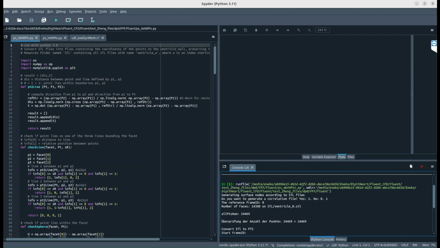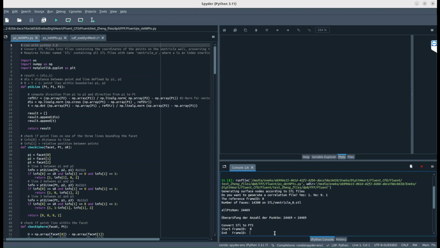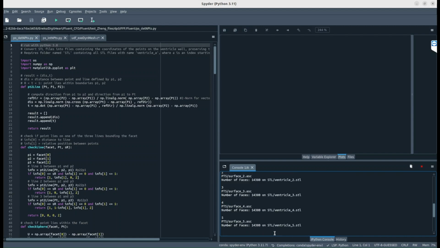So once this has run, we will now enter the starting frame, which in our case is 0, and the end frame, which in our case is 599, since we determined in the video we wanted 500 snapshots for the STL files. So now it will create all of the corresponding files in the points folder.